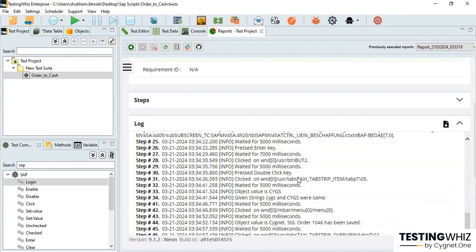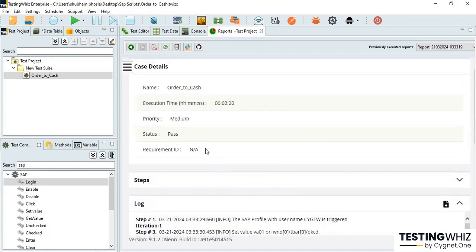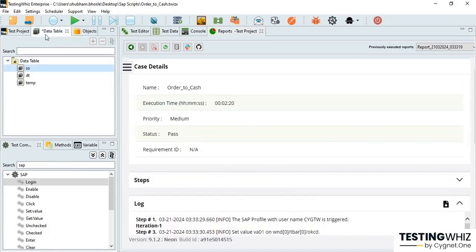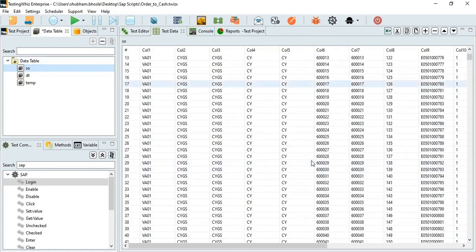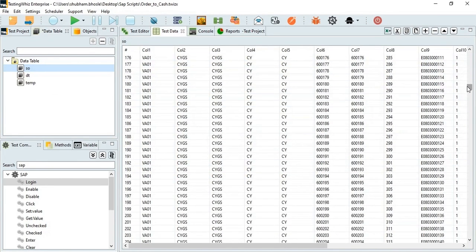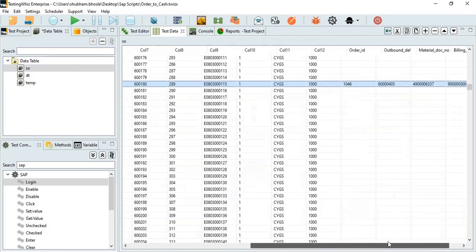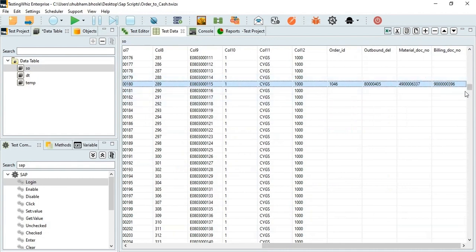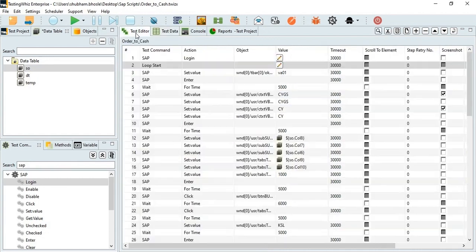All the data generated by SAP during runtime is stored back in the data table, including order ID, outbound delivery number, material number, billing invoice, etc., leaving no data loss during end-to-end execution. You can see a very comprehensive user-friendly report with all the required details.